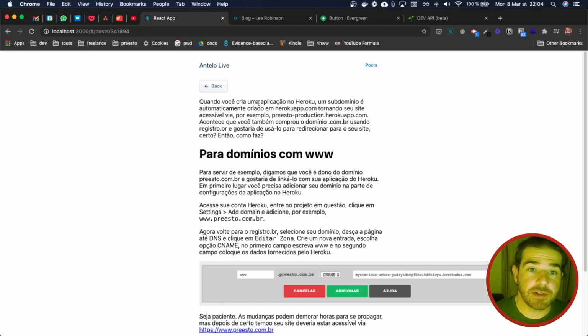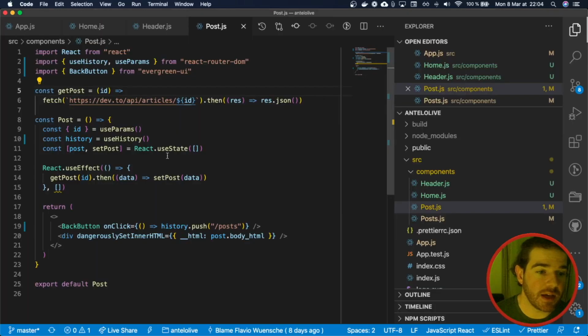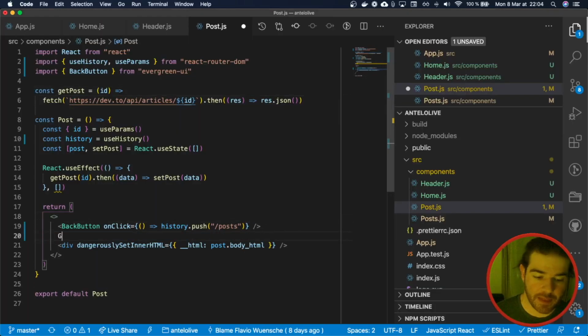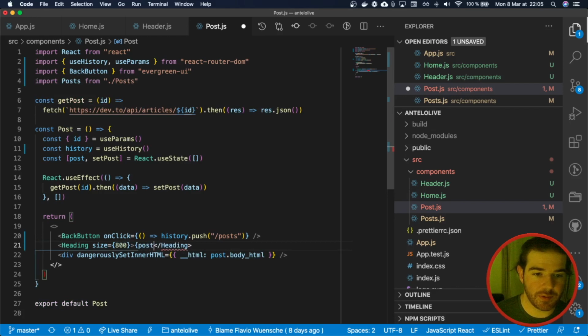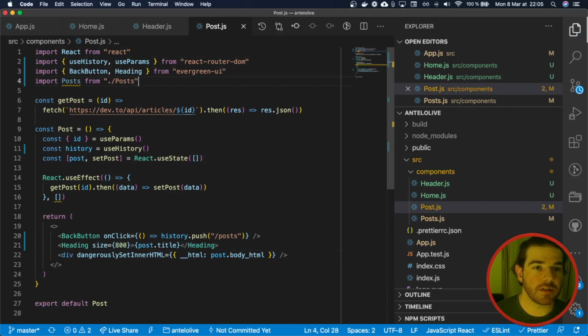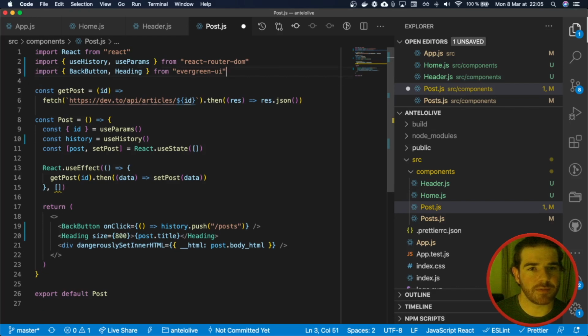I'm gonna add the title of the post as well, because right now it doesn't have any title. We can do that by doing this. Again, size, it was 800 in the previous one, and we can just write post, not posts, post title, and the heading should be imported as well. That's good. Why is it complaining? Why is it importing posts actually? We don't need this, right?